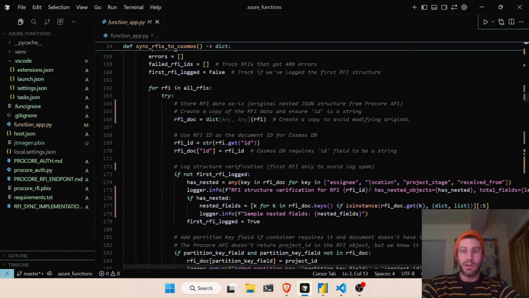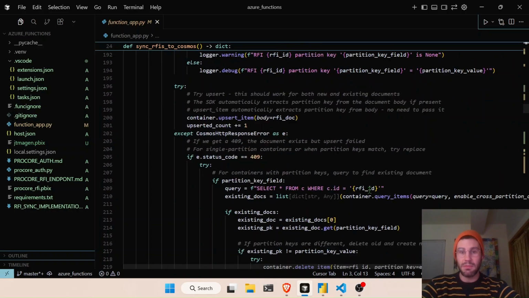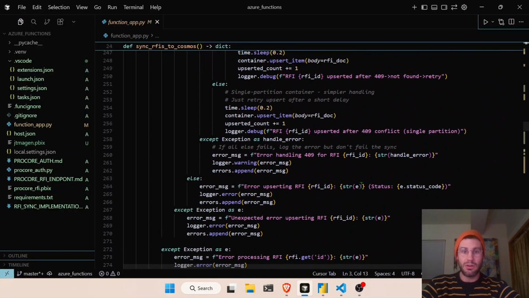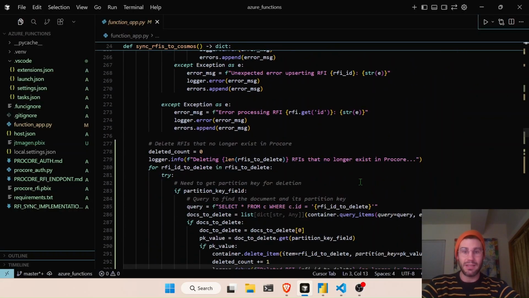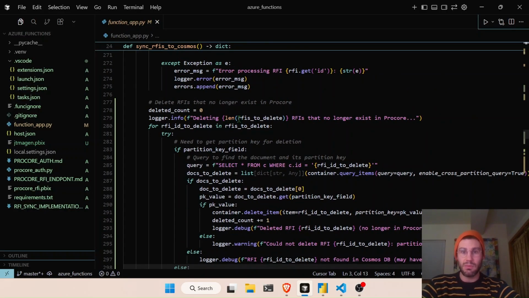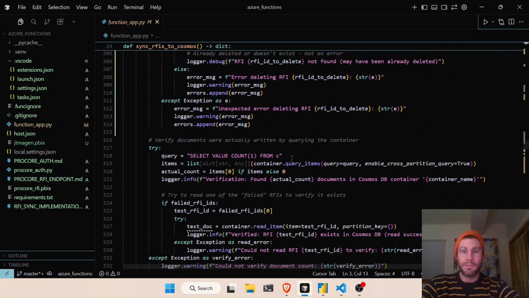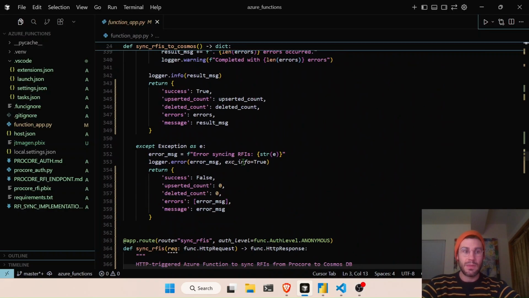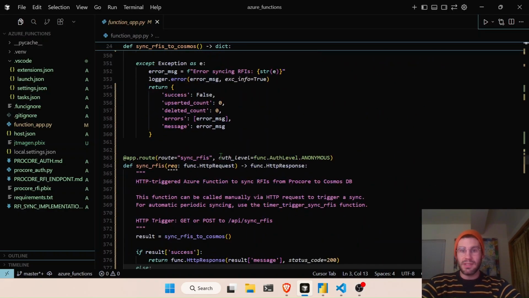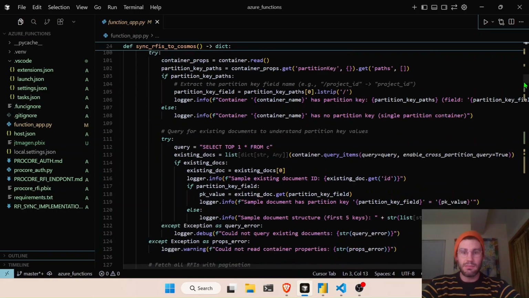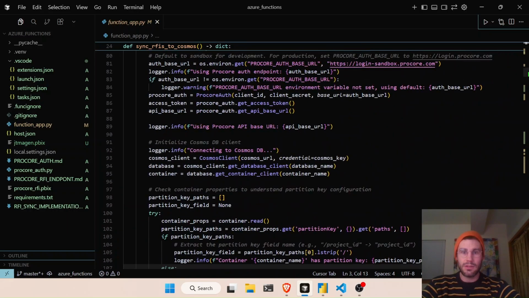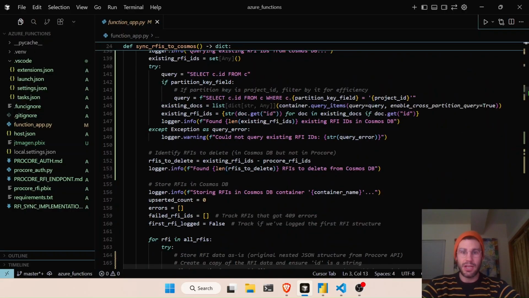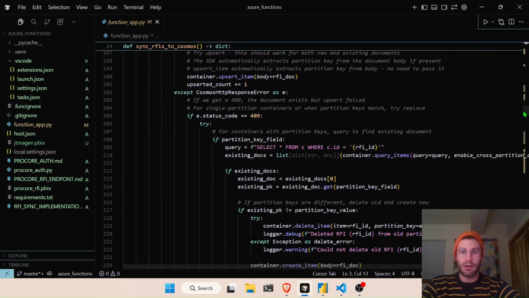This will go through and insert all of that into our Cosmos database, and then it will run a bunch of code. This is all the logic that will basically extract all of the RFIs. This is where it deletes an RFI if it's no longer existing. And then it will confirm that all of those were written to the container within Cosmos. Once that runs, the other function was initially just to initialize the Procore authentication, and then it will get all of that to the container.